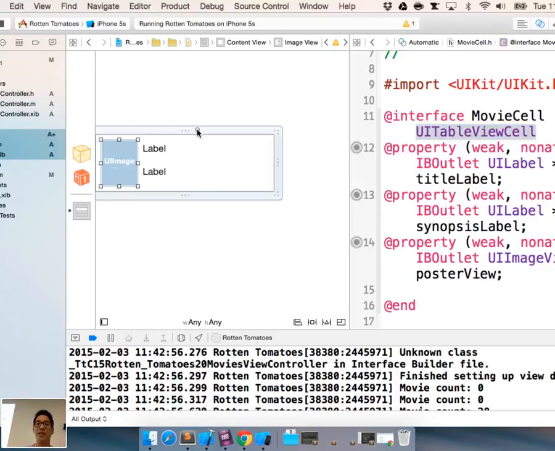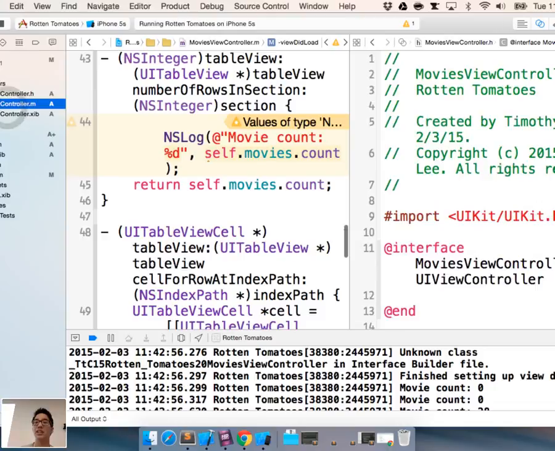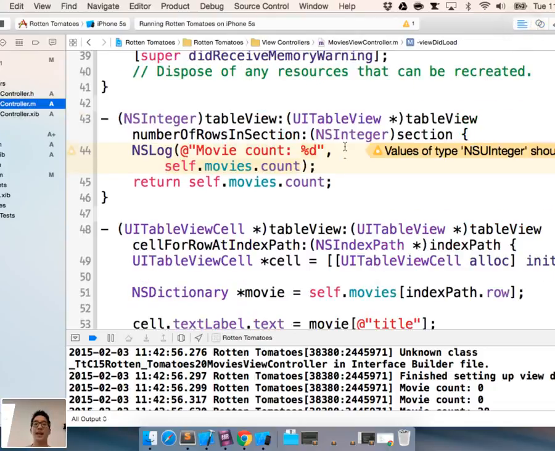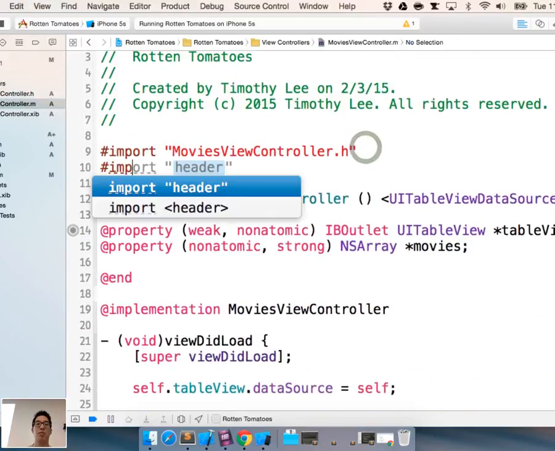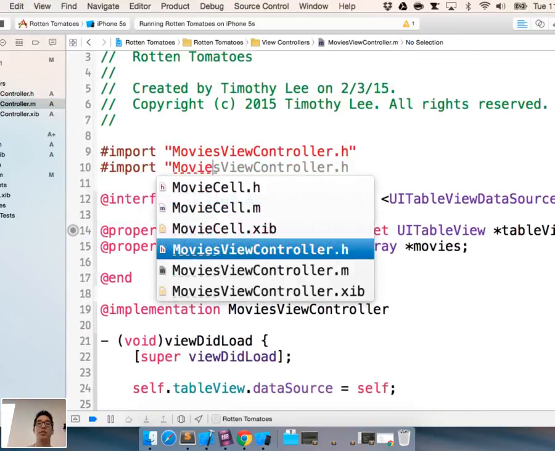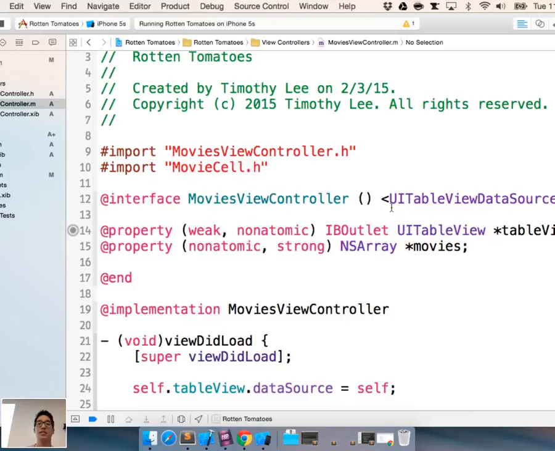So I have something here that I would be happy with if I could only get it into that table view cell. So there's a bit of an incantation here where I have to say, inside of this table view class, I have to import the movie cell, right?